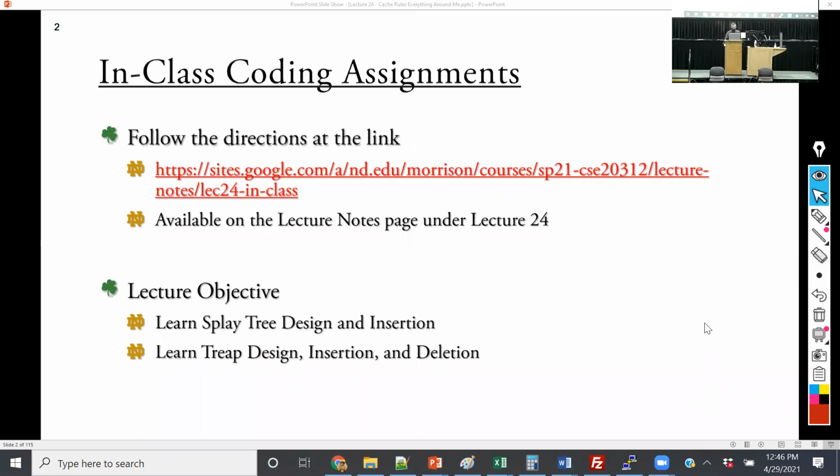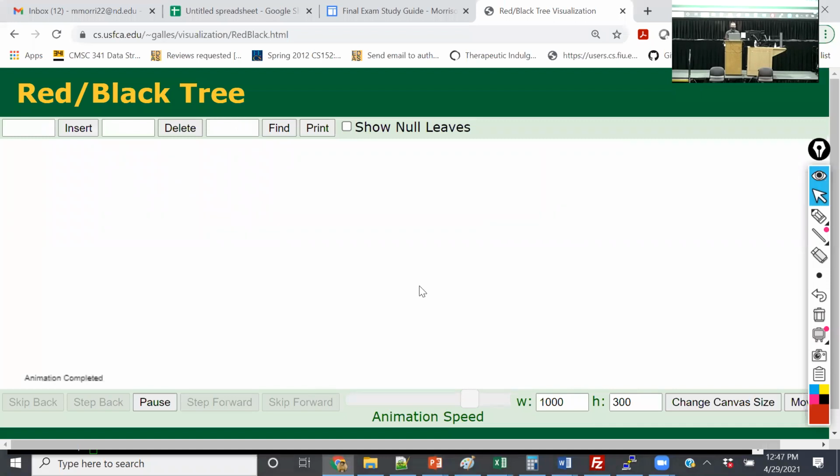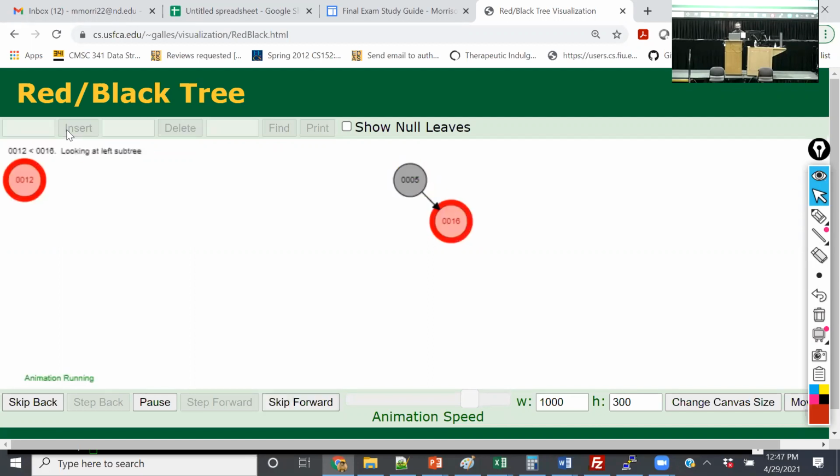The first thing I want to do is go back over the last problem in the lecture. It's a red-black tree problem, and I'm going to go over this in the animation. I'm going to go over the insertions quickly, but then I'm going to go over the deletions in more detail. So first we insert 5. 16 will become the right child of 5 and will become a red node. Then we insert 12. 12 is going to become red, and it's going to be the left child of 16, and then it will be rotated.